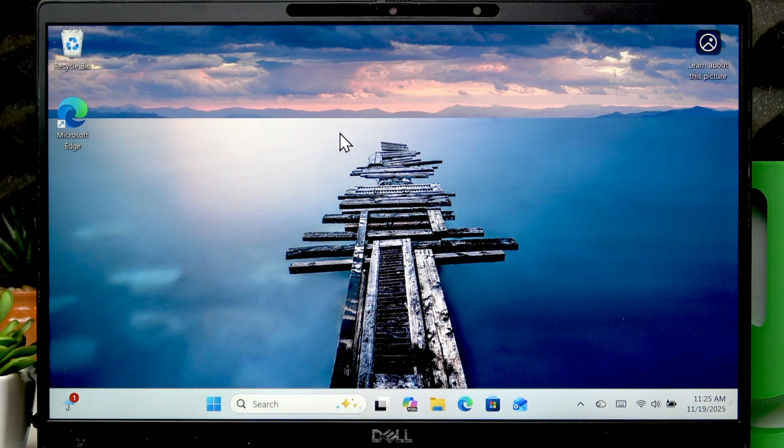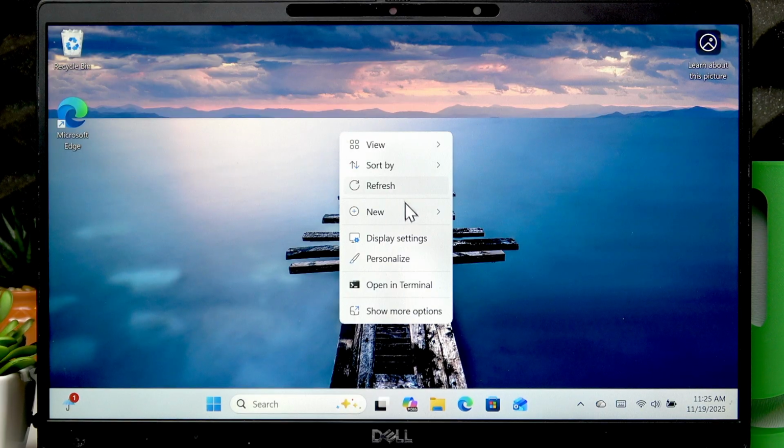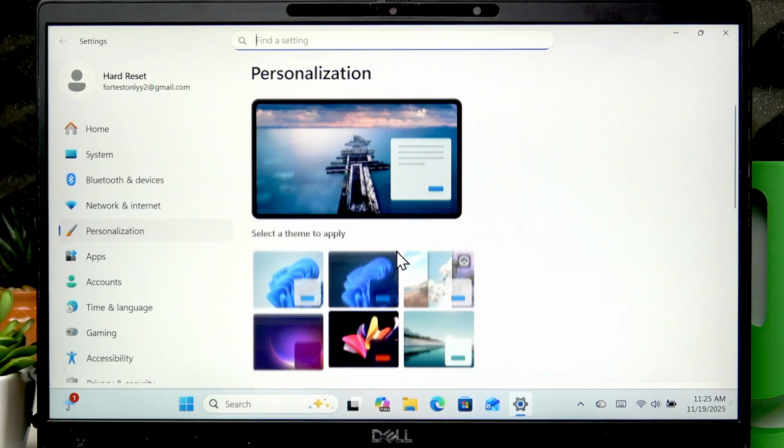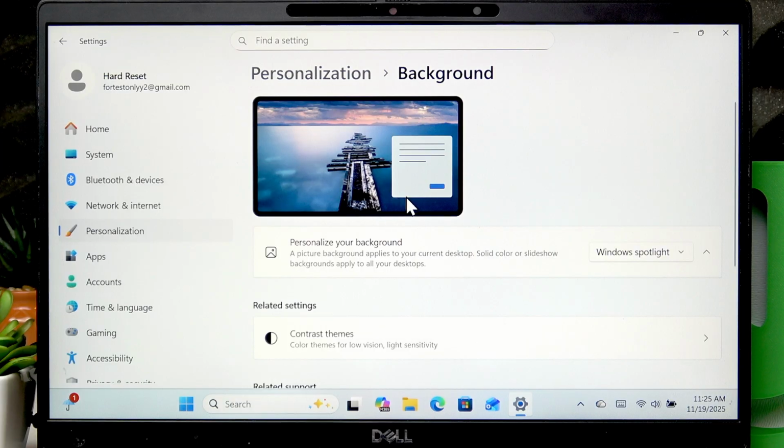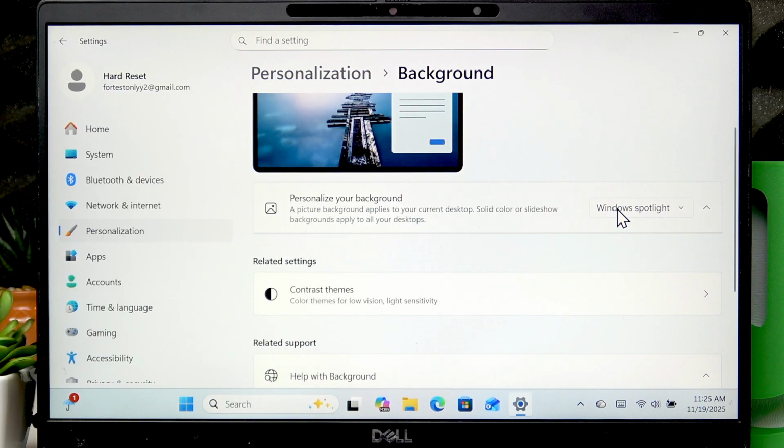First of all, right click the empty space on your desktop and then select Personalize. Then navigate down to Background and open this menu, and then here, by expanding this list, you can select one of 4 available options to set as your device's wallpaper.